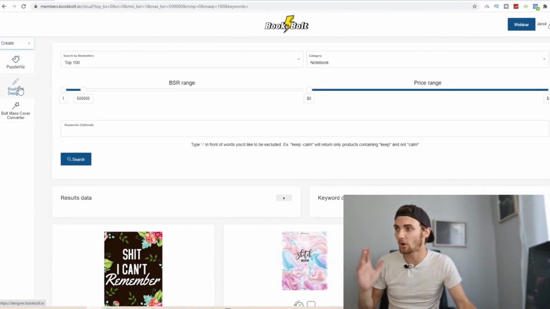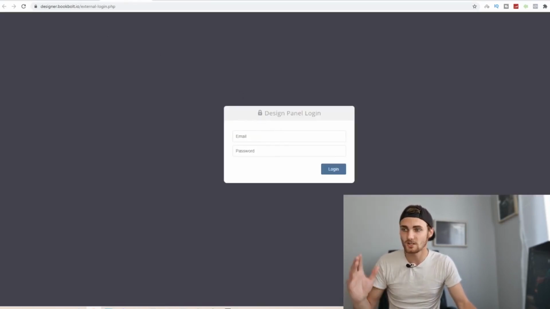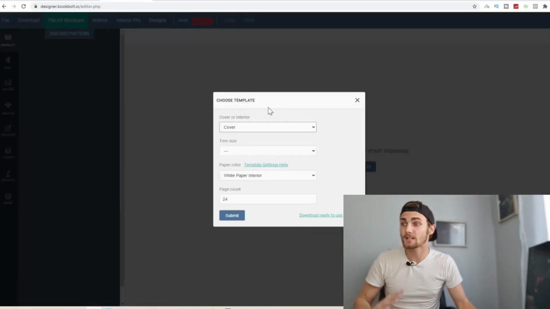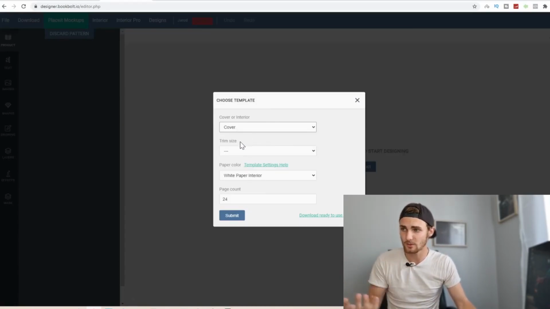You want to click on Book Bold Designer option over here. It will take you to designer.bookbold.io. Just sign in with your same email and password. It's then going to prompt you with this choose template option. So we're going to start off with our cover, and then after that we'll go and design our interior. So let's go and start off with the cover.